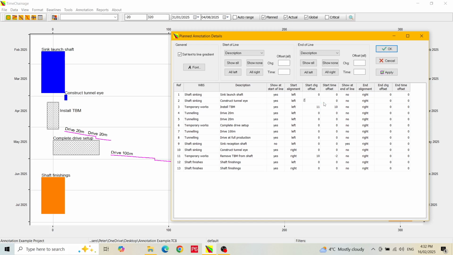Finally, for the sake of demonstration, we will hide the first 2 tunnel task descriptions of drive 20 meters. These are activities 4 and 5. However, if we had a large schedule and wasn't sure where in the table to look for these activities, we can temporarily change from activity description to task reference ID from the selection box. We press apply and we can see on the chart what the task numbers are. And they are indeed 4 and 5 as we thought.